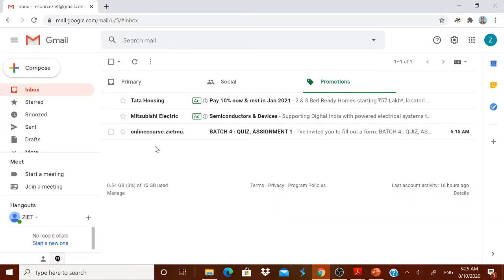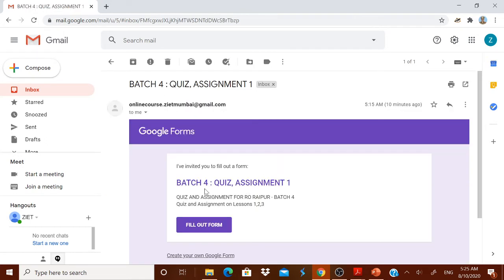As mentioned, you will get the link through your email and WhatsApp. The email will read like this: onlinecode.g@mumbai, batch 4 quiz and assignment 1, then batch 4 quiz and assignment 2. Like that, on all the working days, you will receive the email for the quiz and assignment. Open it. I have invited you to fill out the form batch 4 quiz and assignment 1. This quiz and assignment 1 is based on lesson 1 to 3. Click fill out form.